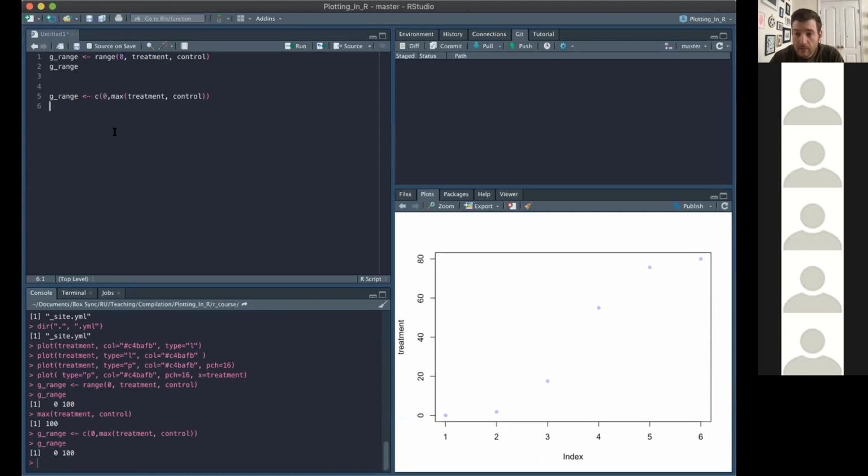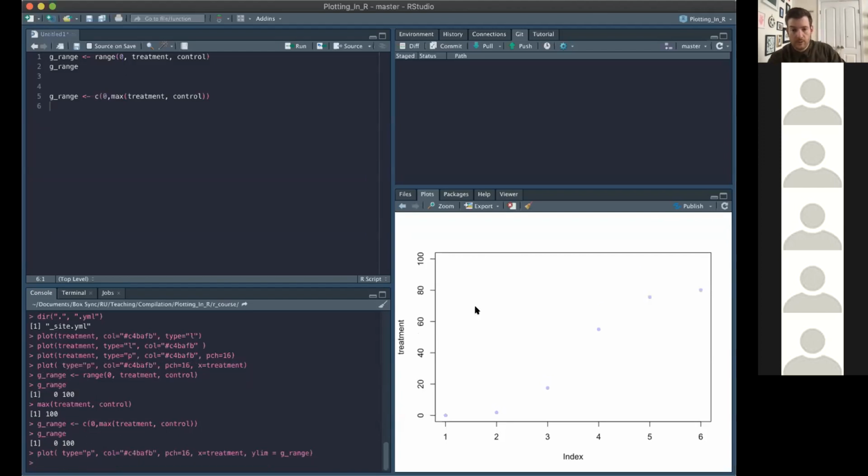Why do we need the 0? Well, if you're defining limits, remember with the plot, then you'll need the 0. So when we do this, we can do ylim equals G range, right? And we just altered that. You have to have the 0 for that. So both of these work very well for that.